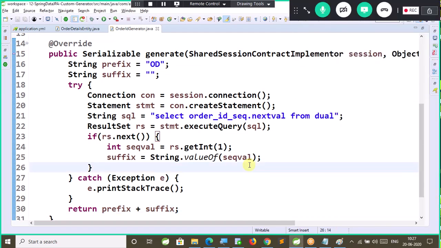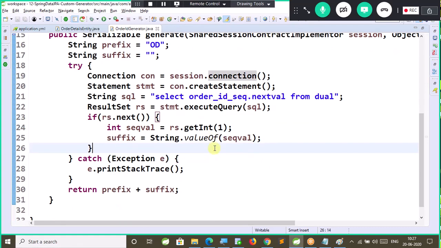It is using the existing connection. We are not beginning any new connection. Session.connection will give the existing connection. We should not close it also. If we close the connection, the operation will not happen. This connection we are using to read the sequence value. With the same connection, it is going to insert the record into the database. So that's why we should not close the connection here. Got it?